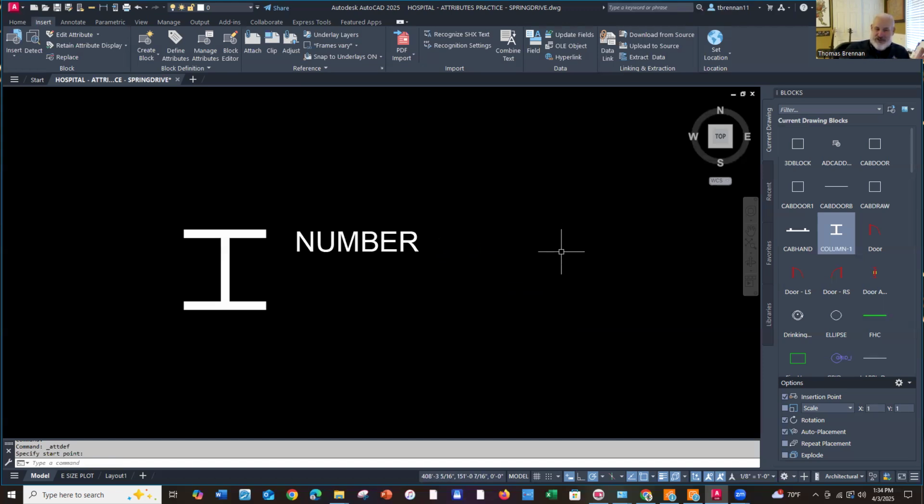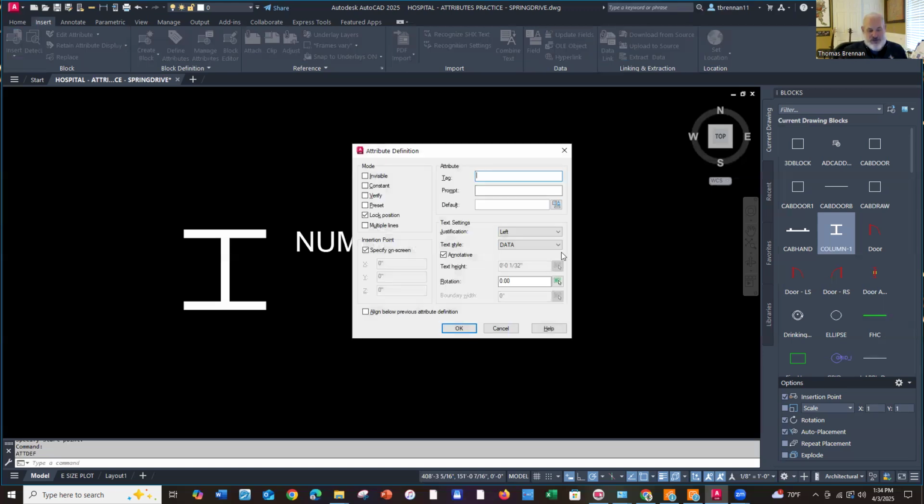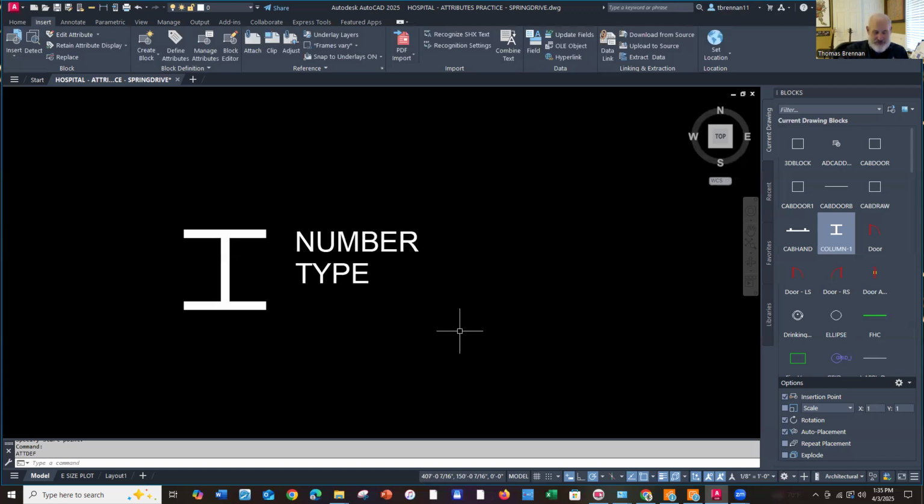Now, just going to press my enter key again. And the next one I'm going to call type. And the prompt's going to be type with a question mark like that. And then I can align this below the previous attribute. Kind of cool here. So I click on this, I click OK, and boom, there's type.